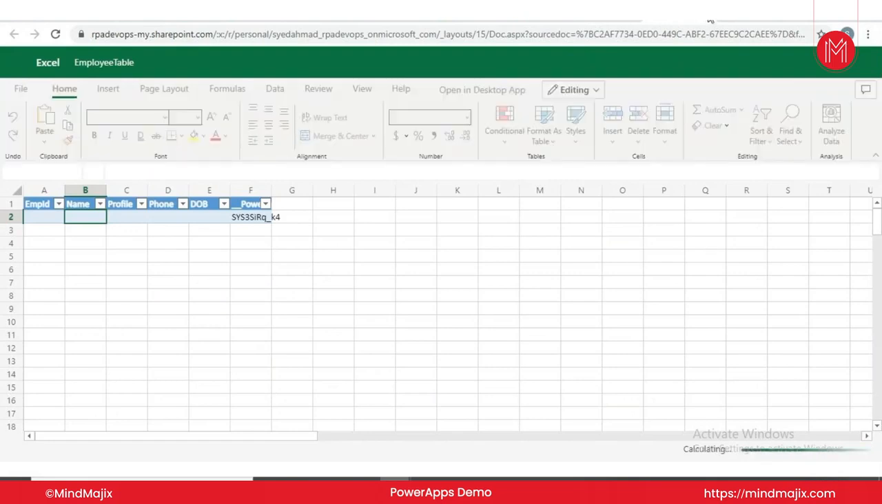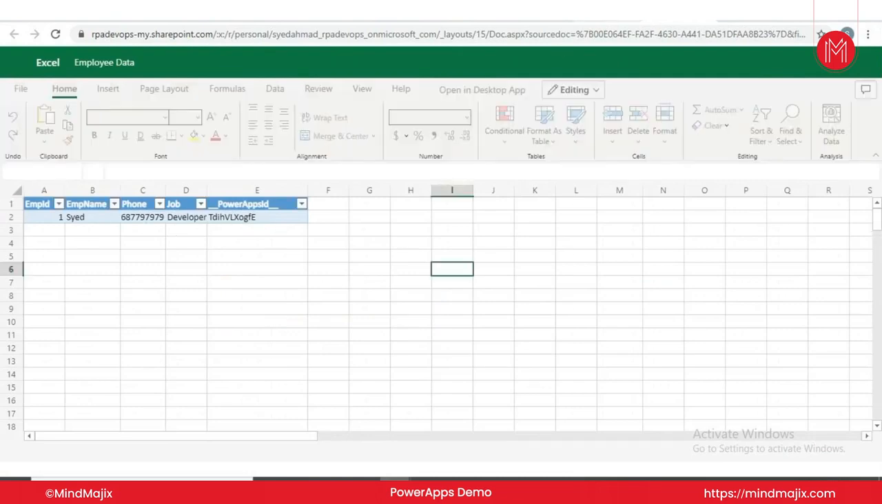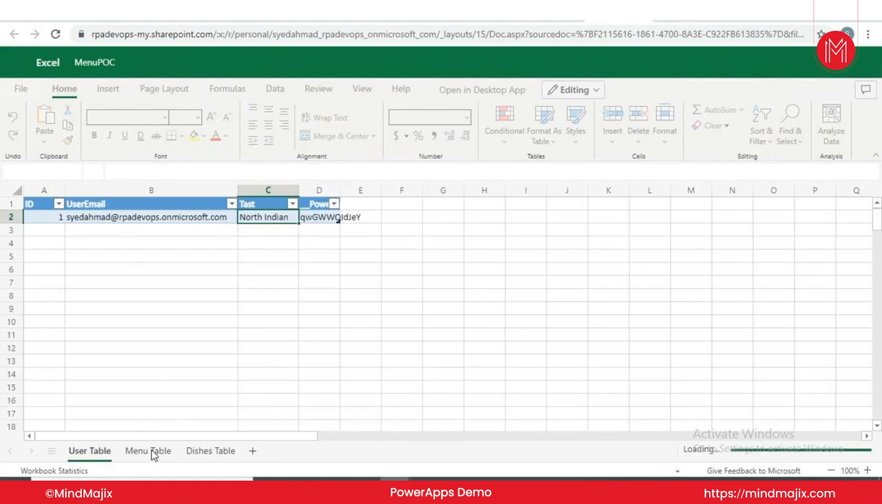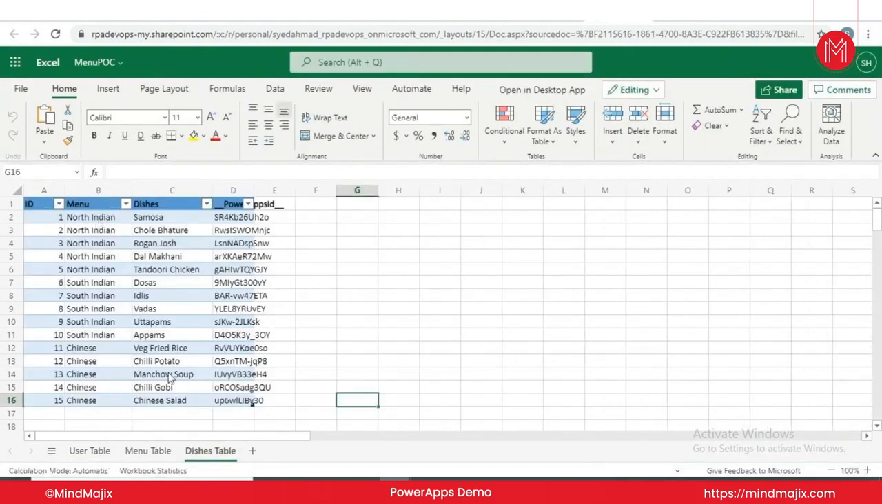Let's see if I am on another. Let's check this. We have one record over here. And let's check menu.poc. Yeah, we have this data. So let's connect this to our PowerApps.